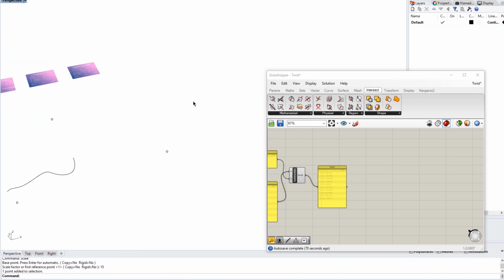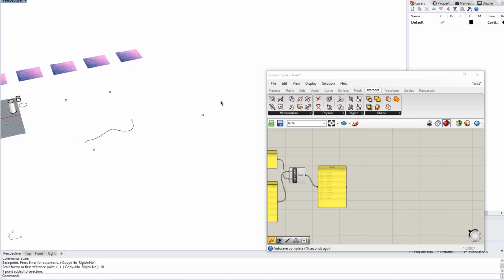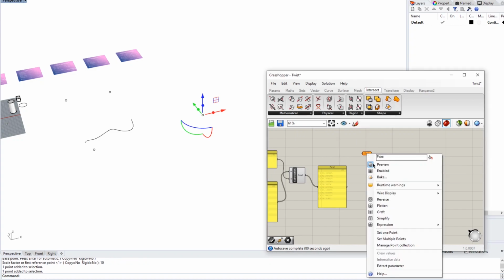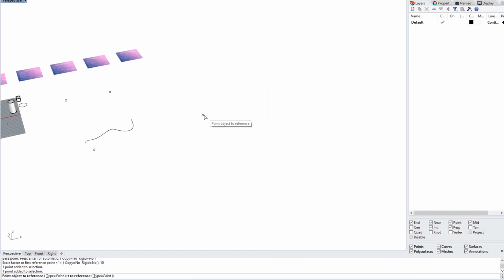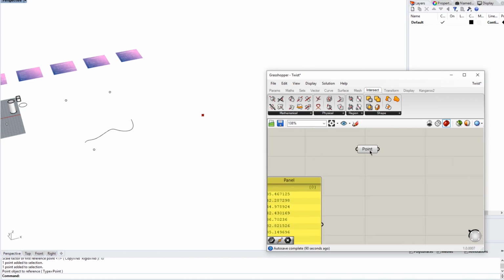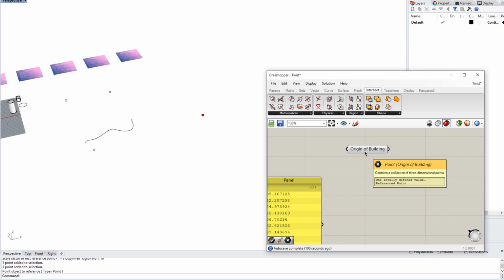Alright, let's go to perspective. Let's use another point and reference it in Grasshopper. Point. Set one point. Okay, so this is my origin of the building. Let me change that to origin. Again, right click the component and change the name to building.